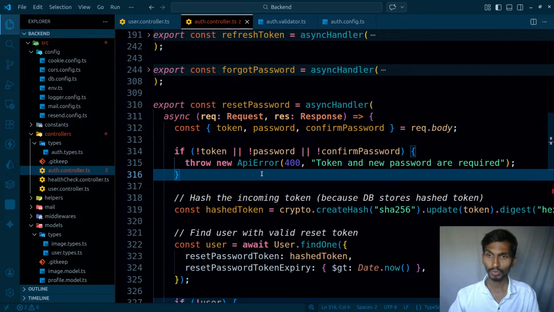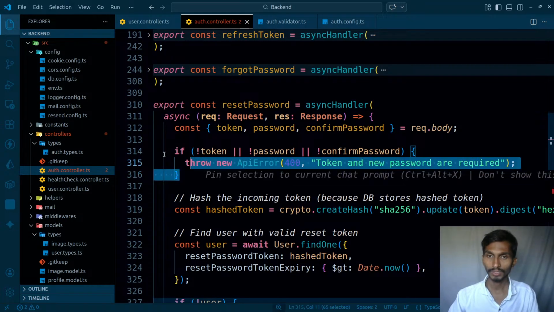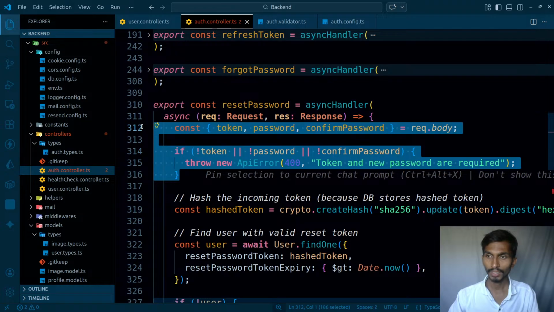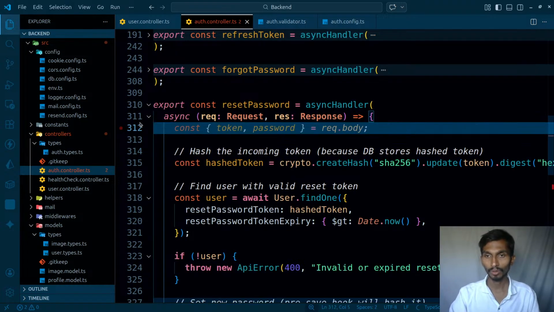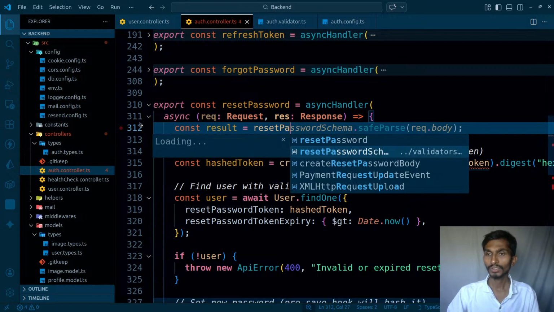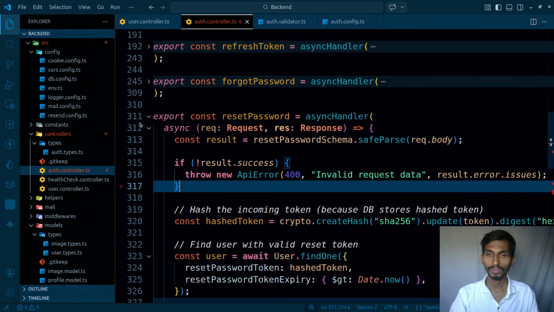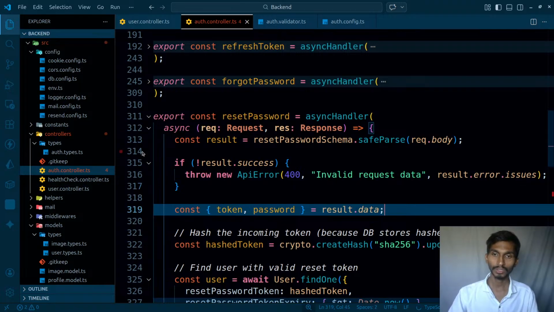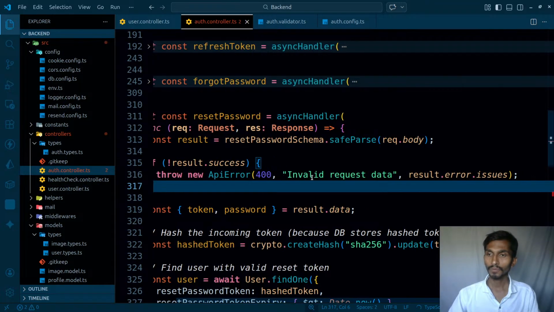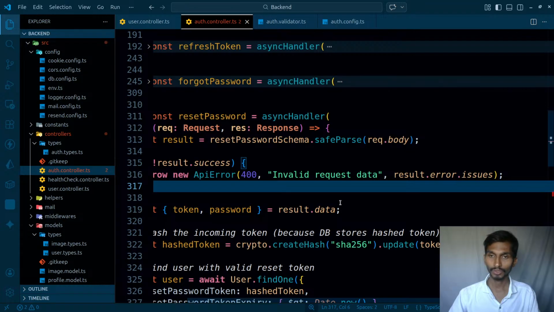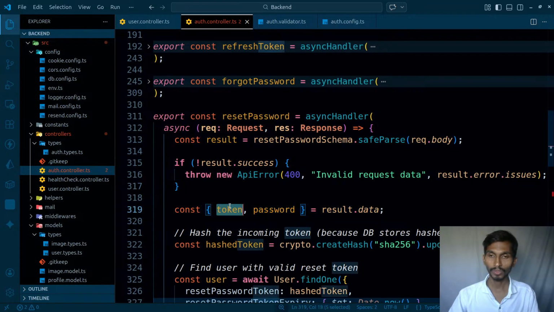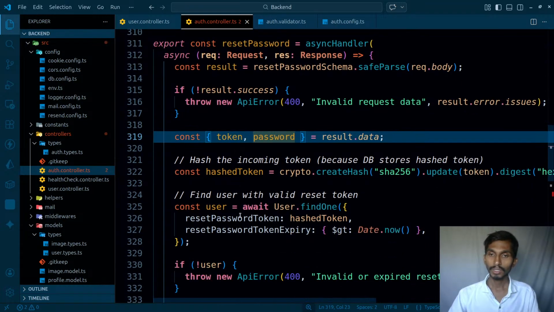And coming back to this one, now instead of doing all of this here, let me remove this. Rather, let me remove all of this, and once I've removed all of them, after that const result is going to be equal to resetPasswordSchema.safeParse(request.body). Once I get that, result.success, and then this is how it's going to go. So result.success, if invalid, then invalid request, result.errors.issues, that is fine, and then I am simply getting the token and password, and then I'm just going ahead.